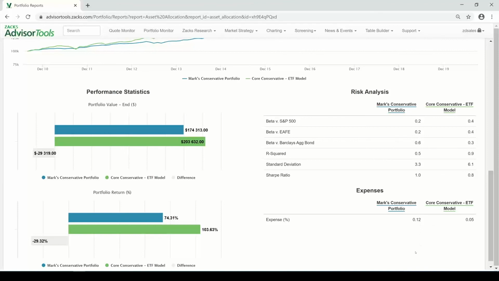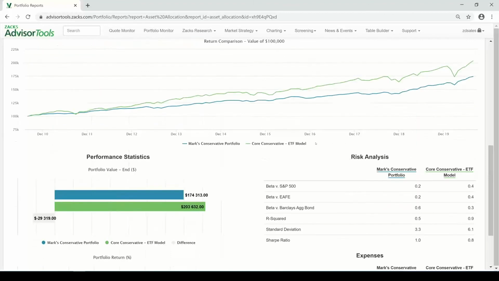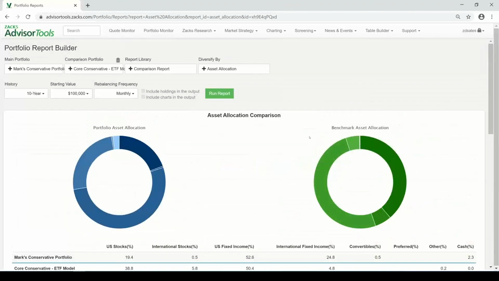So, I'm not getting as good return on my conservative portfolio. Maybe it's a little less risky, but I'm also paying quite a bit more in expenses. So to me, this would be a good selling point for trying to sell me over to this core conservative ETF model. So that is the comparison report. Those are the 3 reports that are in the system.